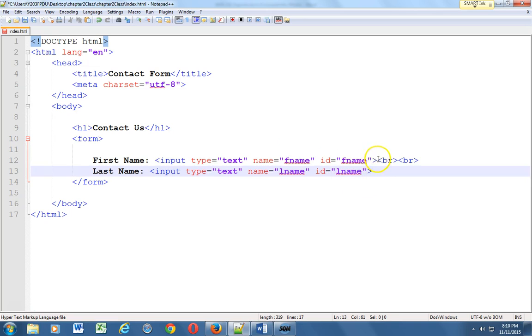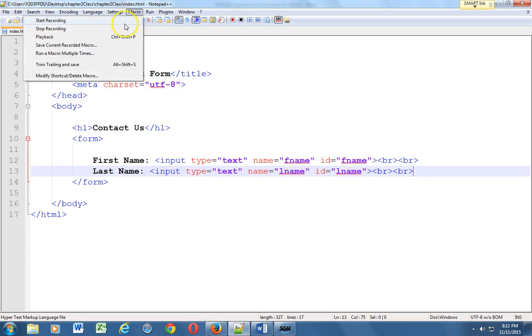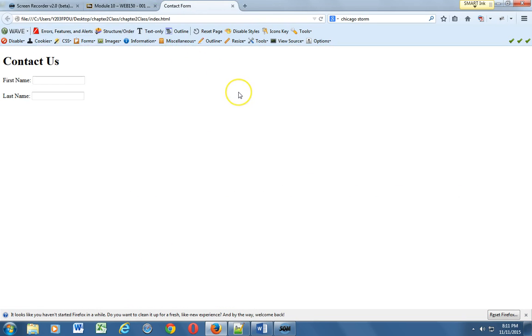All right, I'm going to copy these two break elements, and I'm going to put them right after first and last name. I want to save this. And now I want to display this in a browser. Just want to see what it looks like so far. There it is. Go ahead and fill it out and submit it. Did you just submit it? How'd you do that? Yeah. We don't have a submit button yet, but we will.